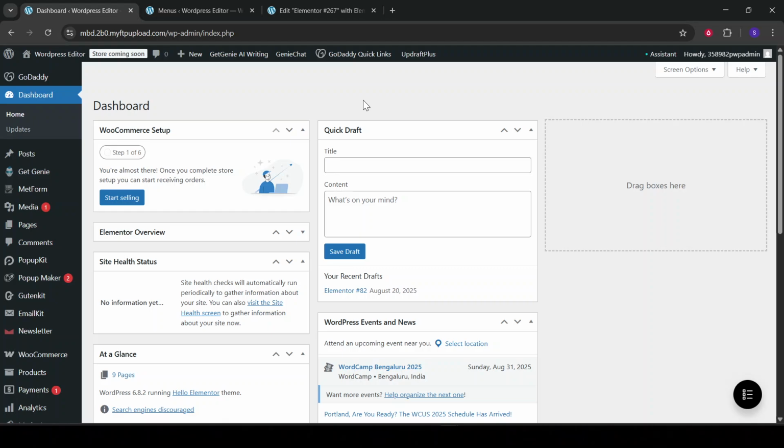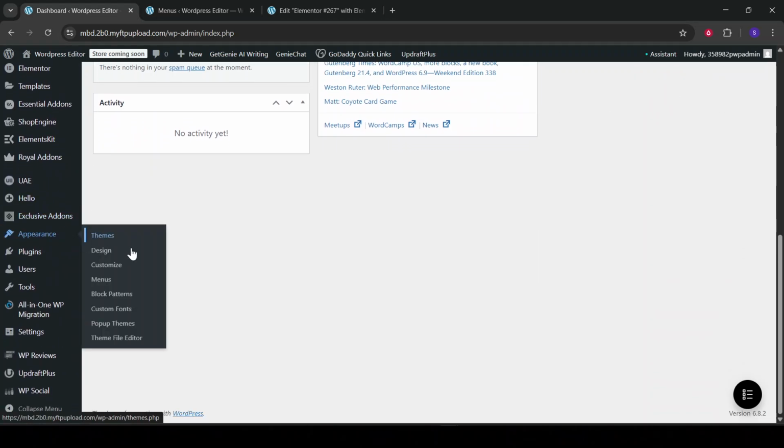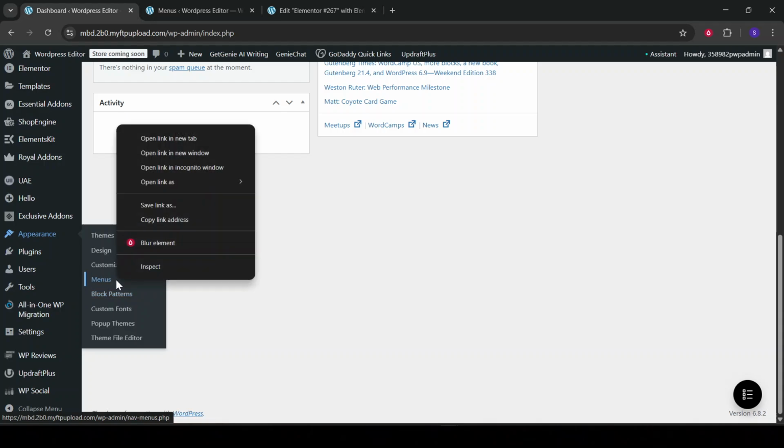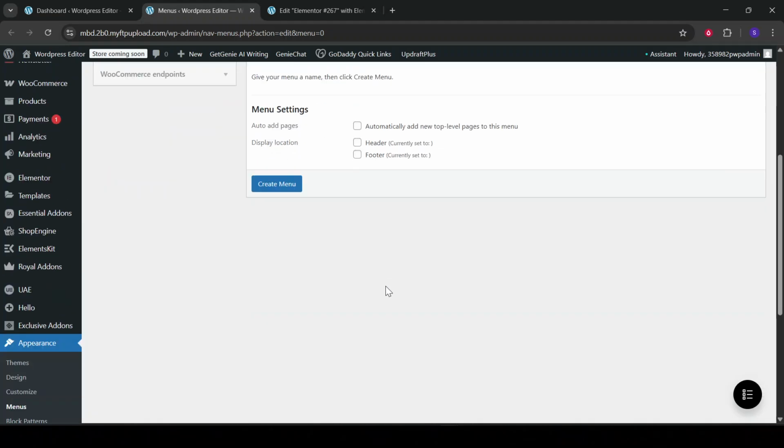First, you'll want to log into your WordPress dashboard. Once you're there, look on the left-hand side for the Appearance option in the sidebar. Hover over it, and then click on Menus. This will bring you to the Menus page, where you can start customizing your site's navigation.